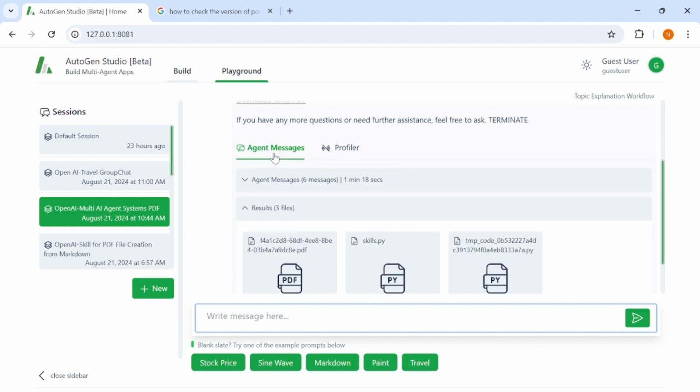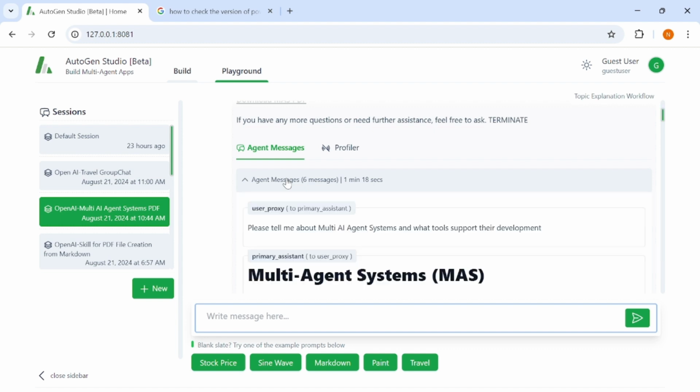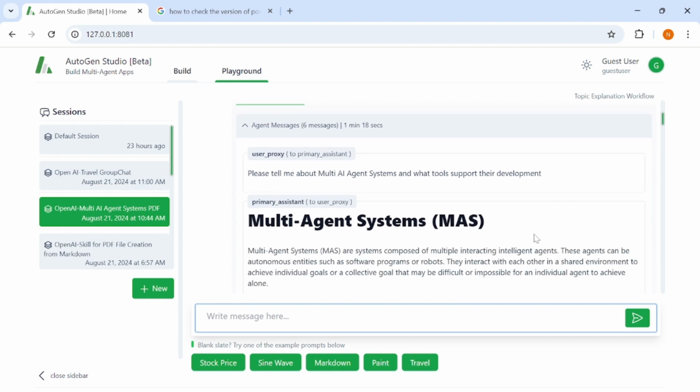Now let's go to the agent messages. This particular execution took me 1 minute and 18 seconds using the OpenAI model. And now if you go into the details, what is the conversation that has happened? The user proxy told the primary assistant the same message which I gave to start the conversation: please tell me about multi-AI agent systems and what tools support their development.